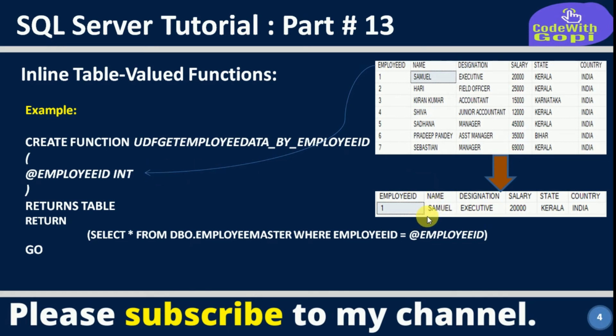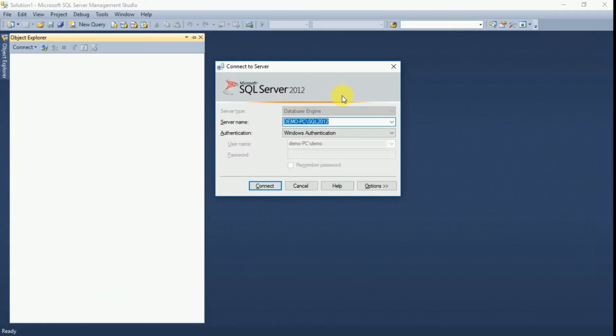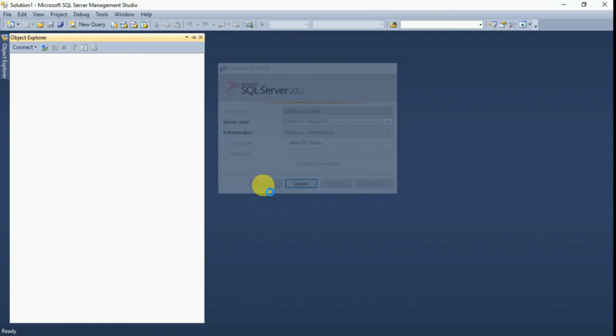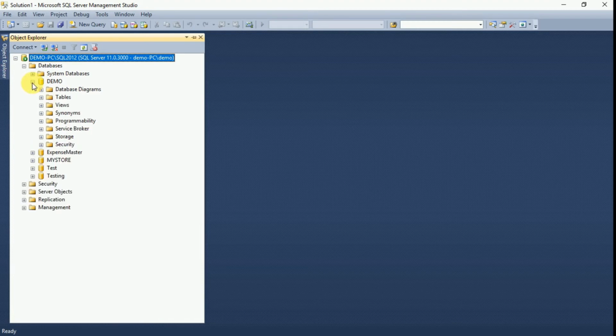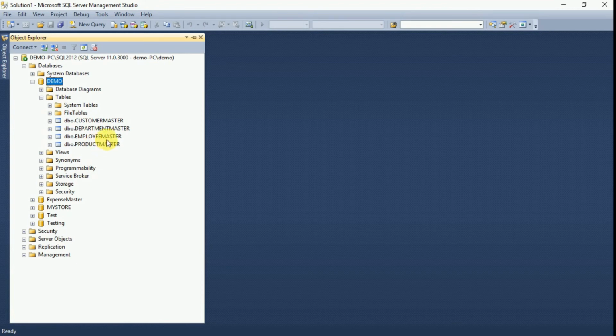We'll switch to SQL Server and create one inline table valued function, and try to extract the data from employee master. I'm using Microsoft SQL Server 2012 for this example, and I'm going to use Windows authentication. If you want, you can use SQL Server authentication by providing login ID and password. Click on connect. It's connected to my database server. Expand the databases. Expand the database called demo. We are going to use the demo database. Expand the tables, and we have one table called employee master.